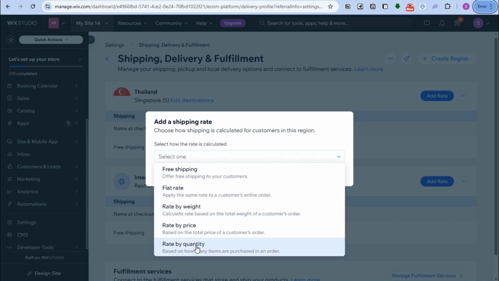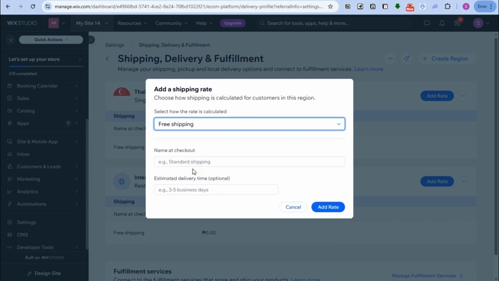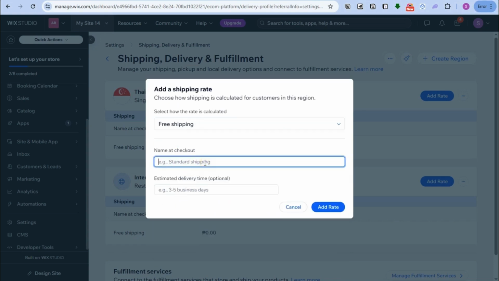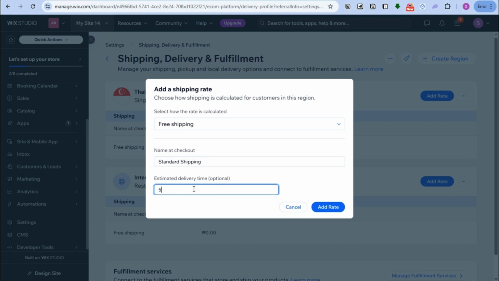So let's try this free shipping first. Okay, so you can name it at checkout. Let's just say, yeah, standard shipping. Okay. For estimated delivery time, you can now add this, for example, 5 to 7 days. Okay, you can add 5 to 7 days and then click add rate.